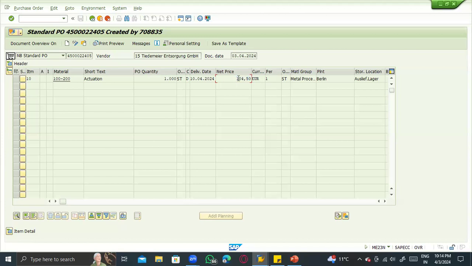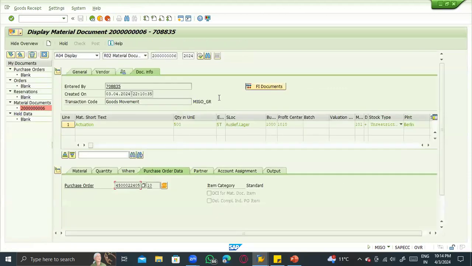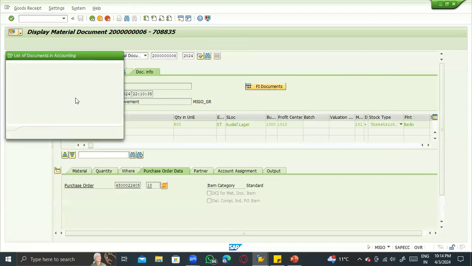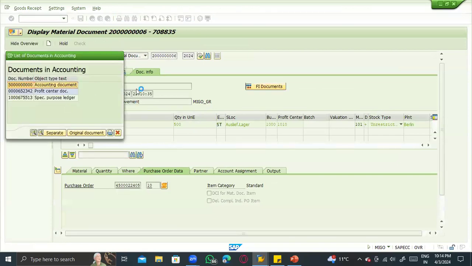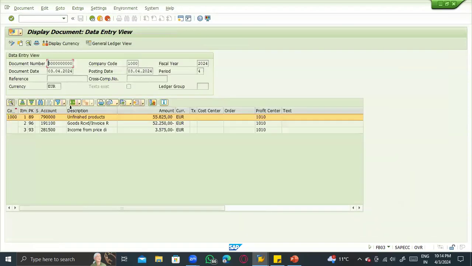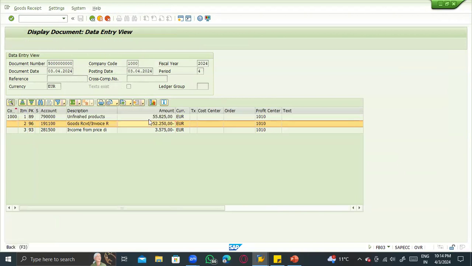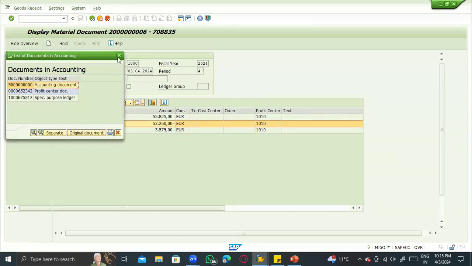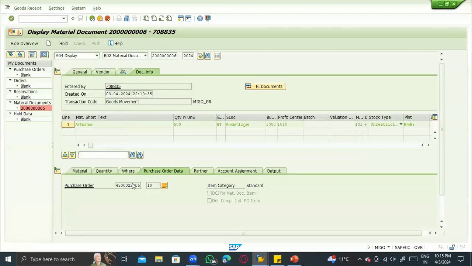That means there is about a 7 rupees difference, so that is posted in the price difference account. Comparing with the constant stock value which is posted, what is the actual value? What is the PO price value?